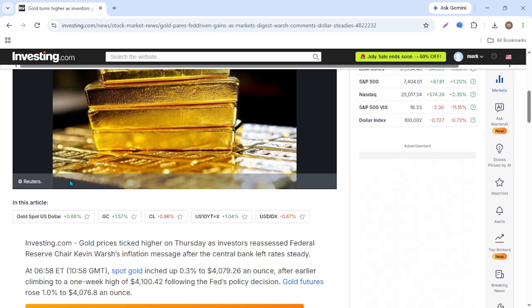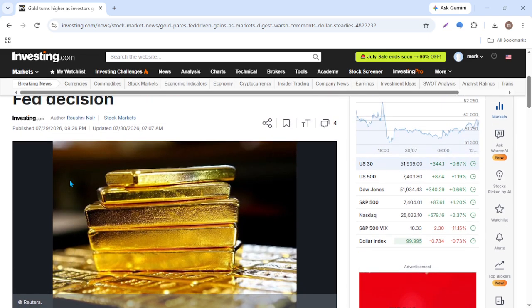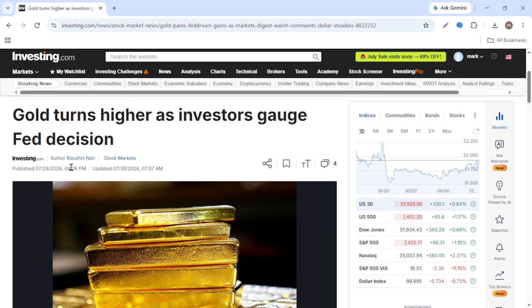Look right next to the article title or author byline for the bookmark or save article icon. Click it once, and the icon will highlight, confirming the story has been instantly added to your personal reading list.